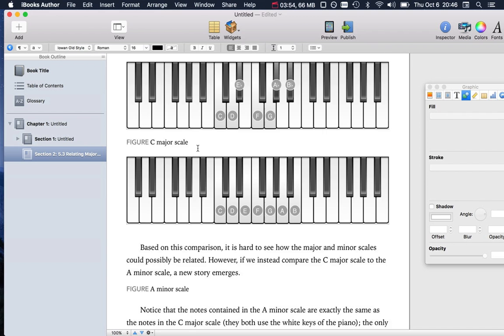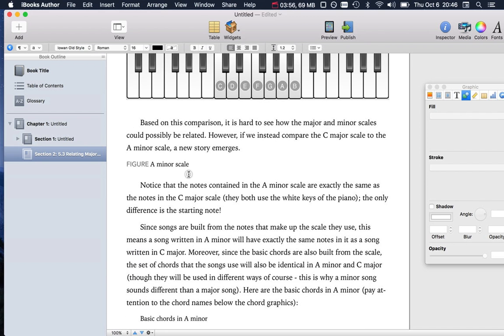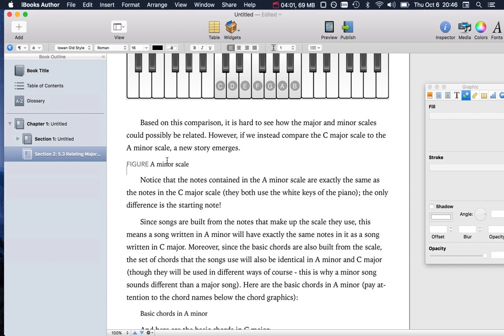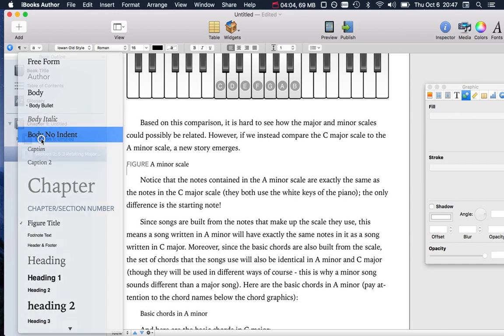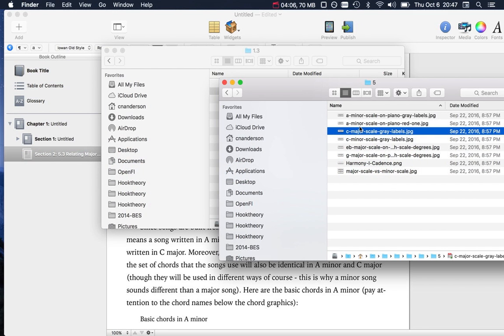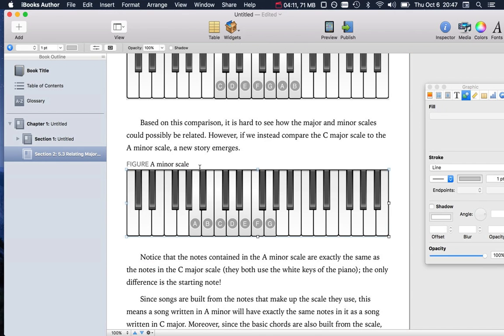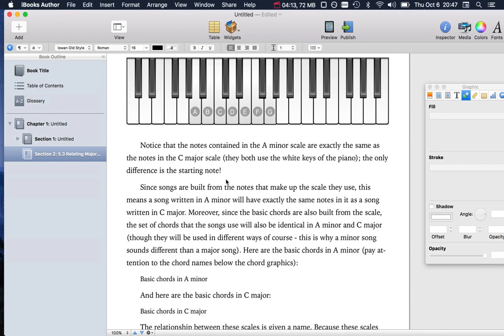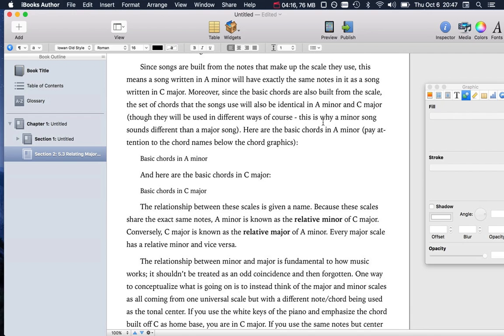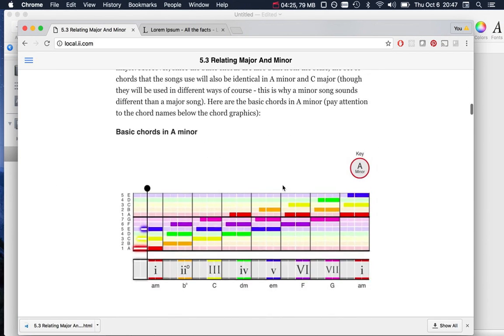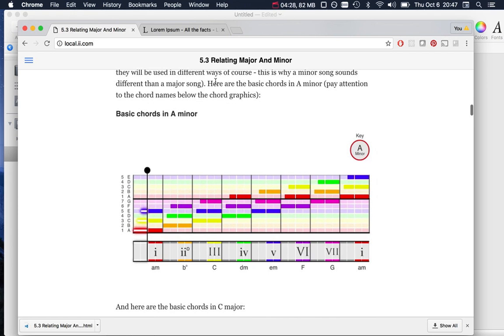Okay, so that's pretty nice. And then we keep going down. Now we've got this A minor scale that we need to do. I'll just go to body no indent here. And A minor scale gray labels, grab that, plop it in, give it another space. Okay, now we're going to get to a video. This part here is the basic chords in A minor. If I were tracking this, I've read this book so many times that I kind of know where everything is, but you'll have to keep going back and forth.